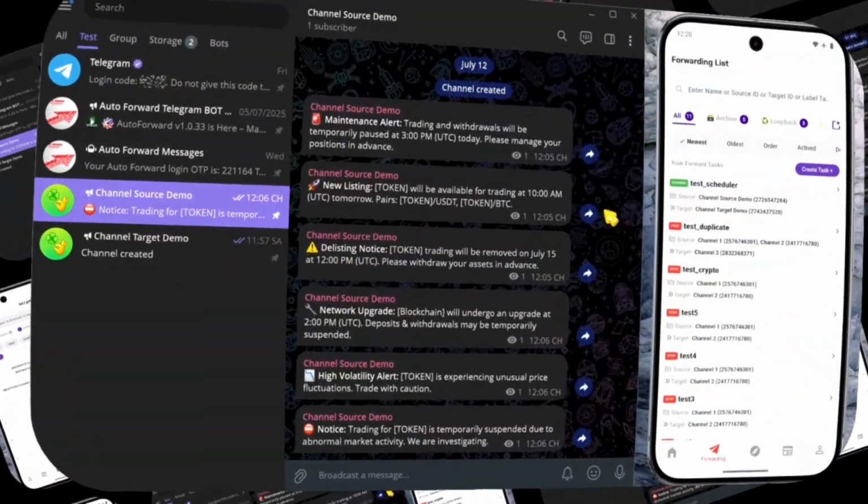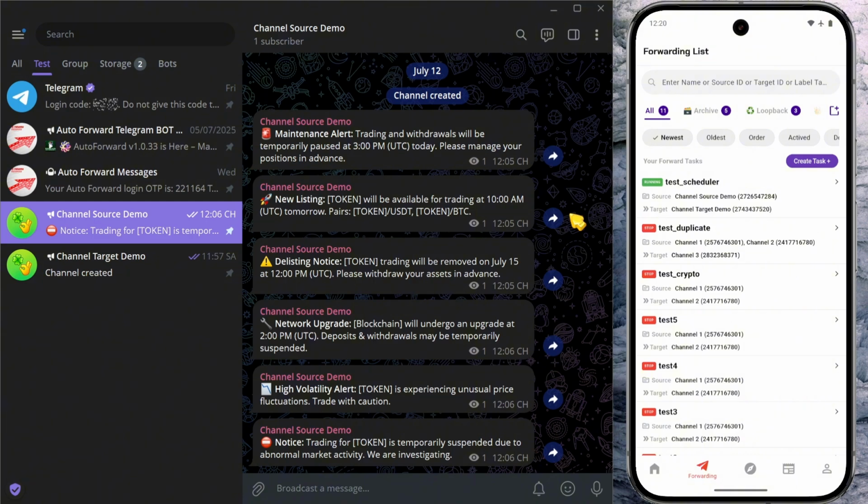Welcome to the user guide for the Auto Forward for Telegram application. Today, I'll walk you through how to use the Auto Post Scheduler feature.